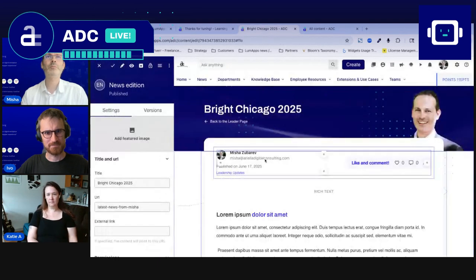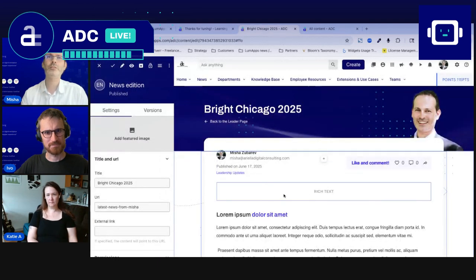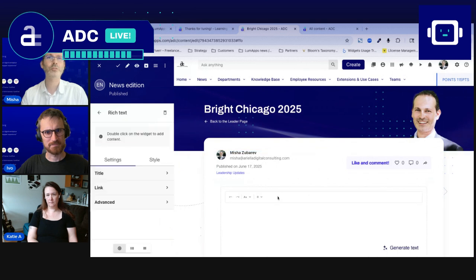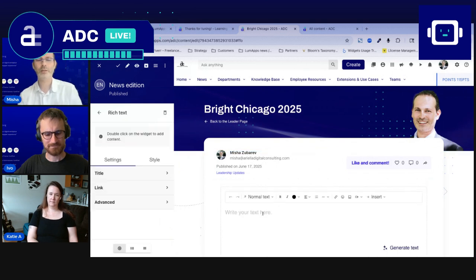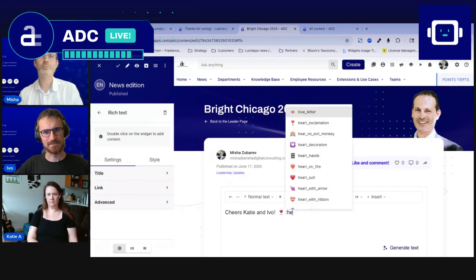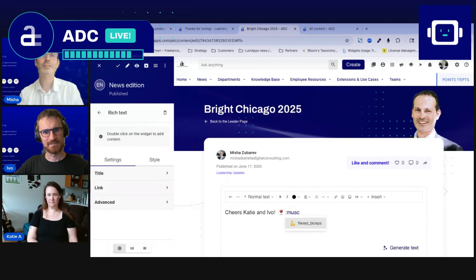You can also do the same thing within the content with the rich text editor, the rich text widget. You can simply go in here, double click, same thing. Cheers, Katie and Evo. Let's say I'm going to do a semicolon here and type in wine. Same thing, wine, and let's say heart or muscle. Maybe the muscles here. Let's see. There it is. Cool, they have biceps. Nice. And there it is.